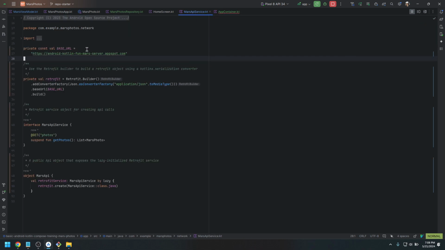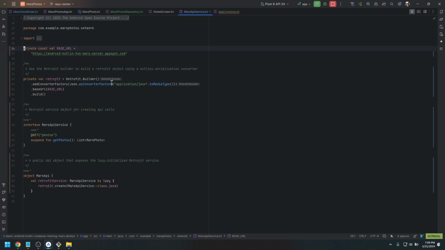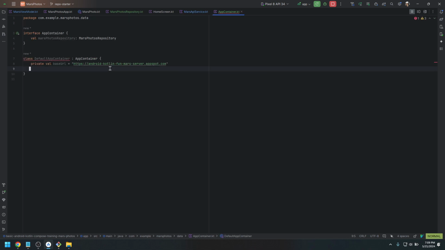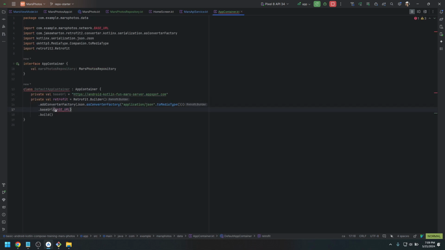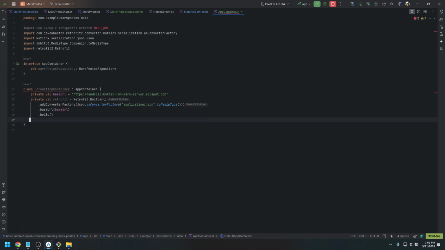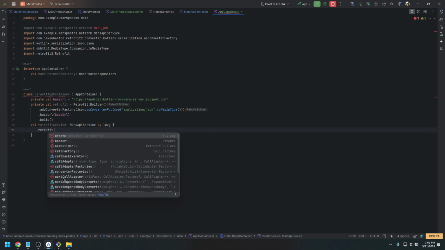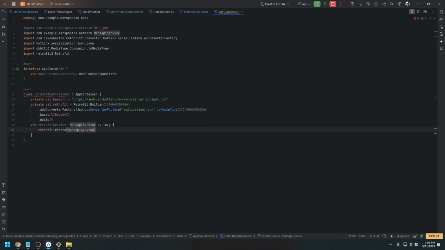So in this app container, let's just copy this base URL, delete the const word because it's not a constant anymore. Change this to camel case, and then we're gonna copy this code over here, and then we're gonna change this to base URL, and then we want to copy this code right here again, and now we want to use retrofit.create Mars API service class Java.